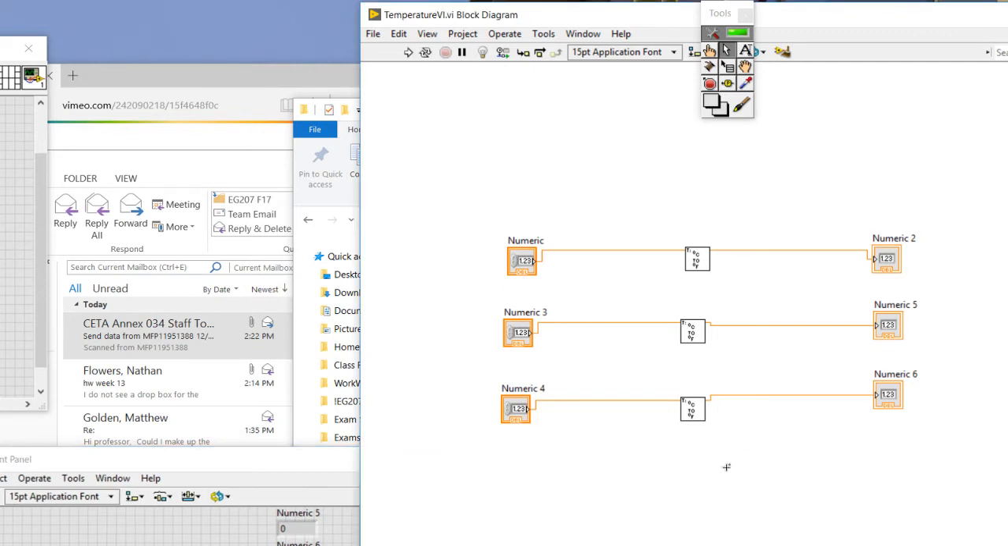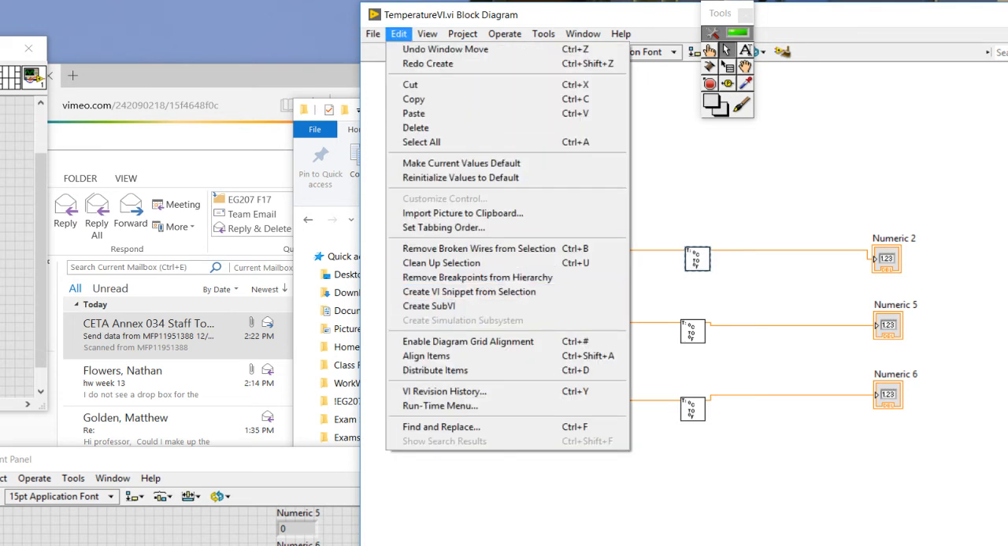So that's how you create SubVIs out of snippets of code. You just select that snippet of code. And once you've selected a snippet of code, you can come up and create a SubVI of that selection.